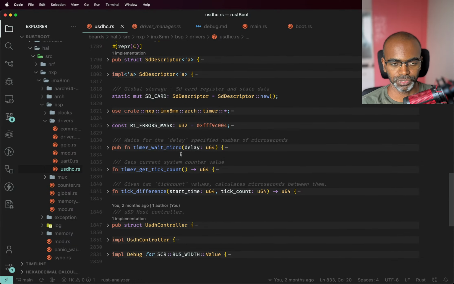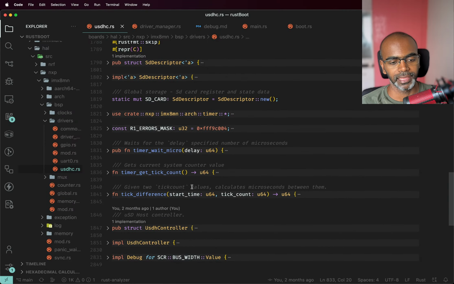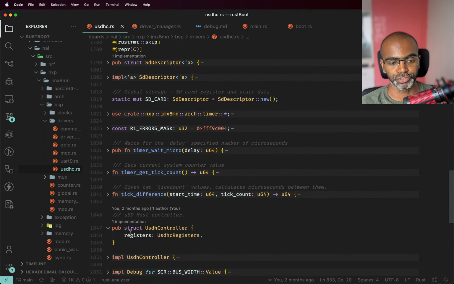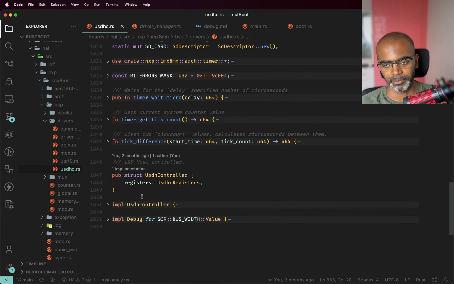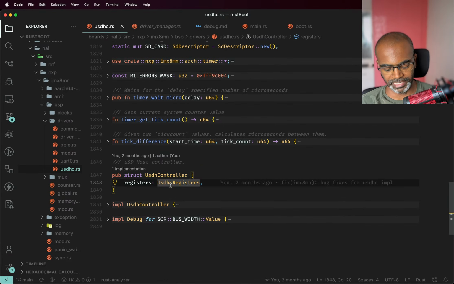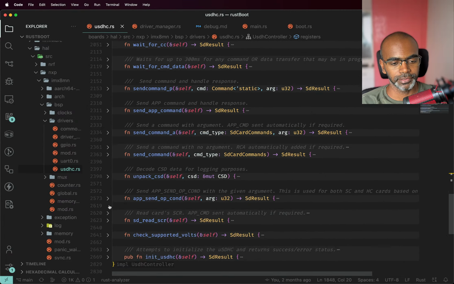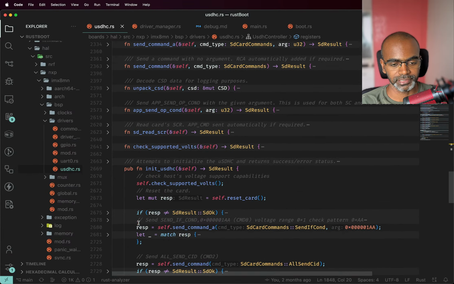So I have one type. In the previous stream, we talked about this. We said for the uSDHC controller, I basically create a wrapper around it called uSDHC registers. It encapsulates all the memory mapped IO addresses for this particular peripheral. And then I start implementing methods to initialize, reset, set the clock, all of these things. Our interest is primarily how do we initialize it?